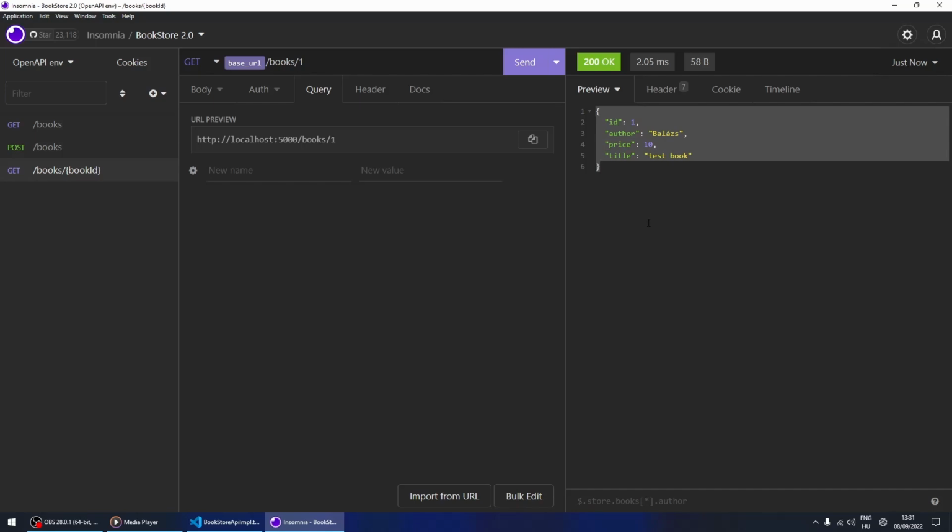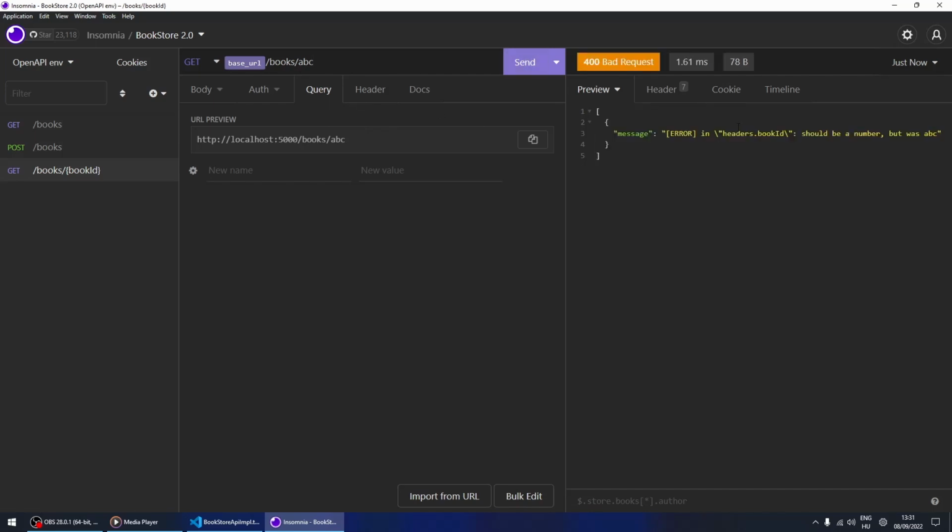Now let's try to send a string, let's say ABC, instead of a number for book ID. And as expected, we detected this and got back the appropriate error. Now let's check out what happens if the ID parameter is structurally valid, so it's a number, but semantically invalid, meaning it's an ID of a book that doesn't exist. Let's say 10. And here is our custom app error.